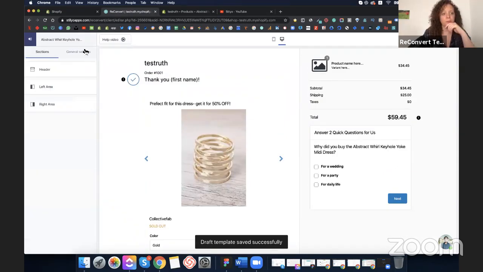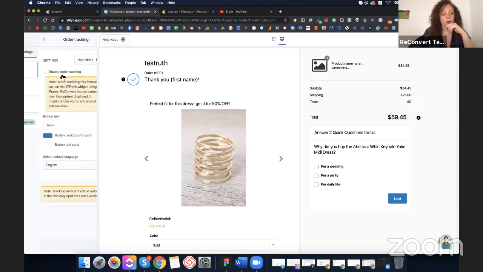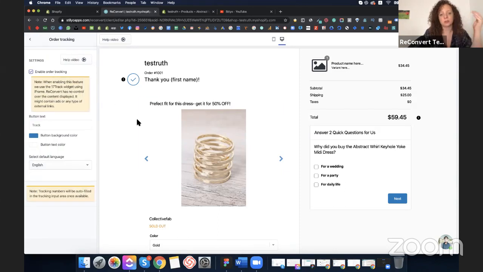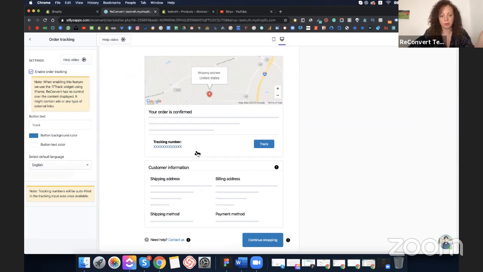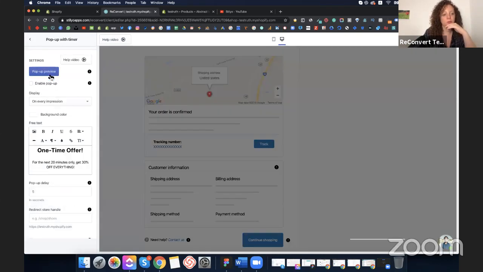Before we go, let's just add an order tracking widget, because I just think this is a best practice for any thank you page, and I don't really need to do anything, just a checkbox. And let's add a pop-up with timer as well.